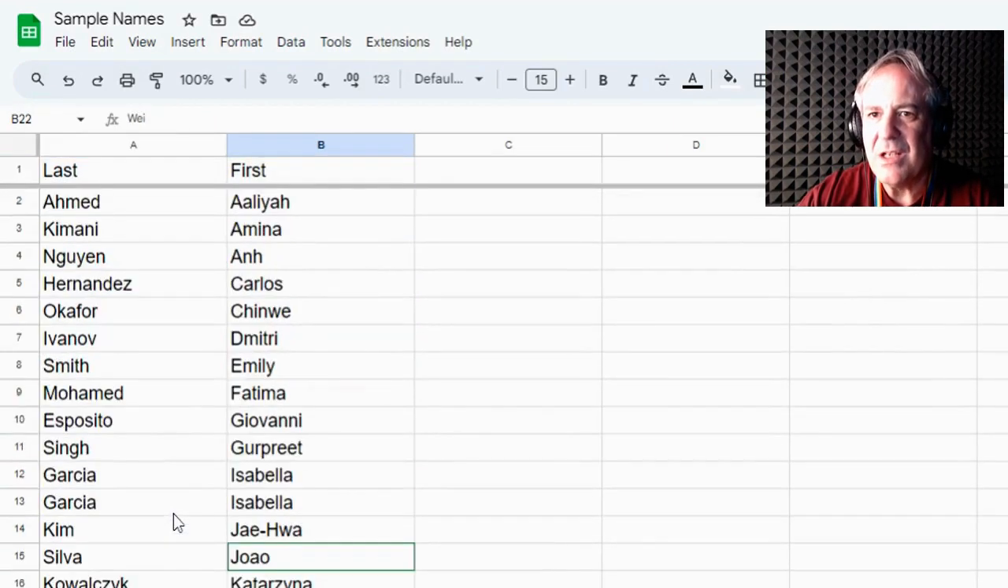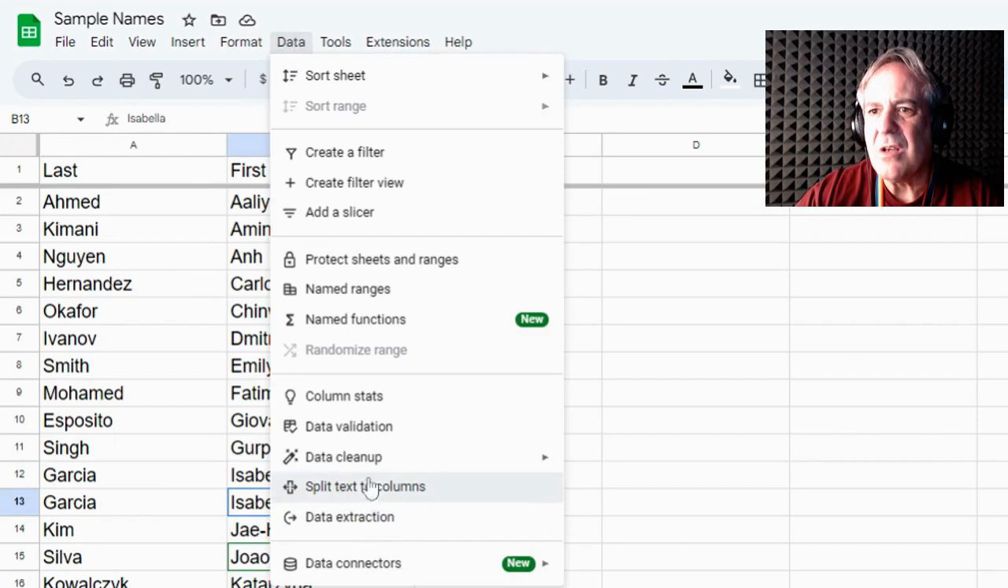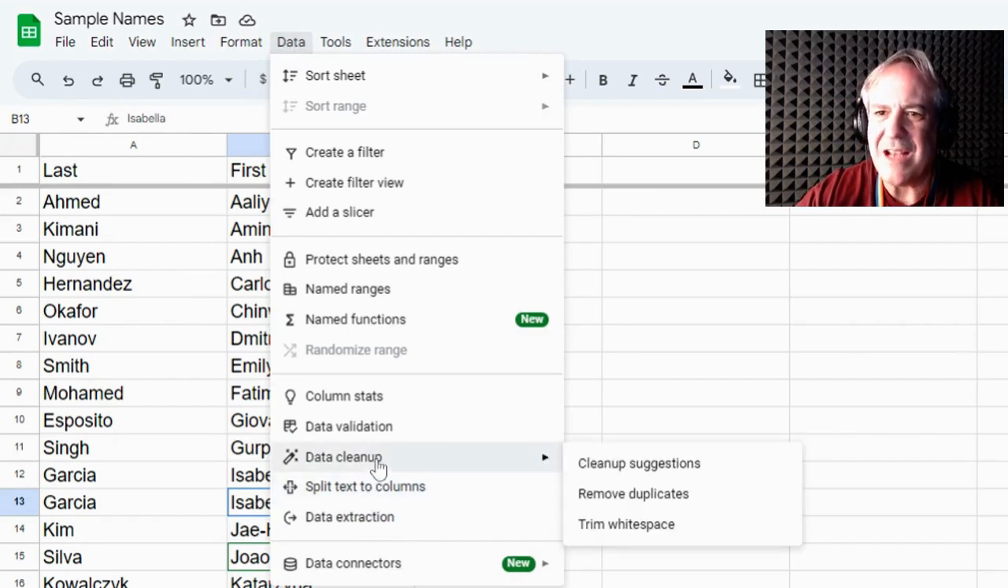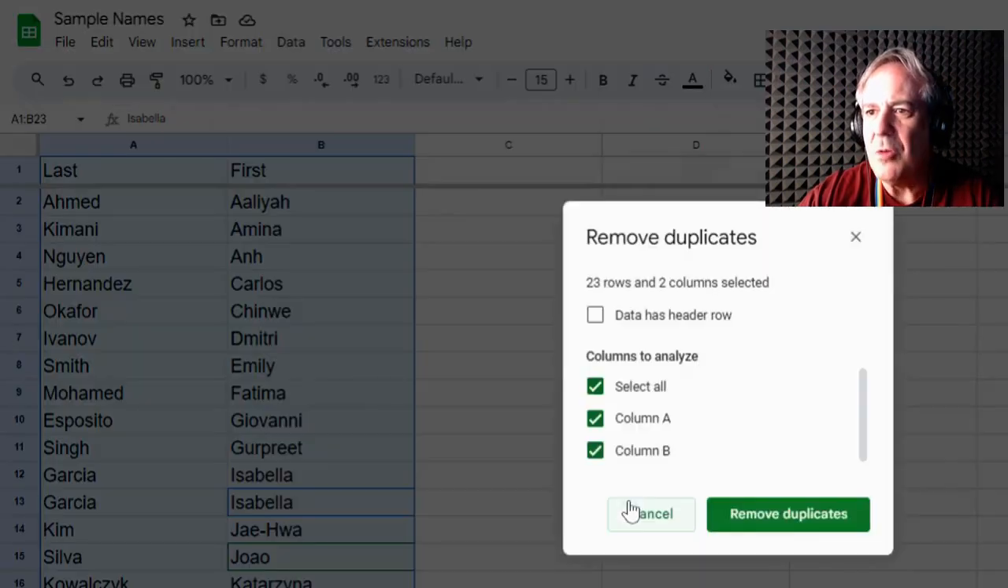Okay. And just before I do it, let's note that Wei Chen here at the bottom appears twice. All right. And also notice Isabella Garcia appears twice. And because I alphabetized them, they're right next to each other. So if I go to data, data cleanup, notice I don't need to select the data incidentally. It's going to do it on the entire sheet. Remove duplicates.